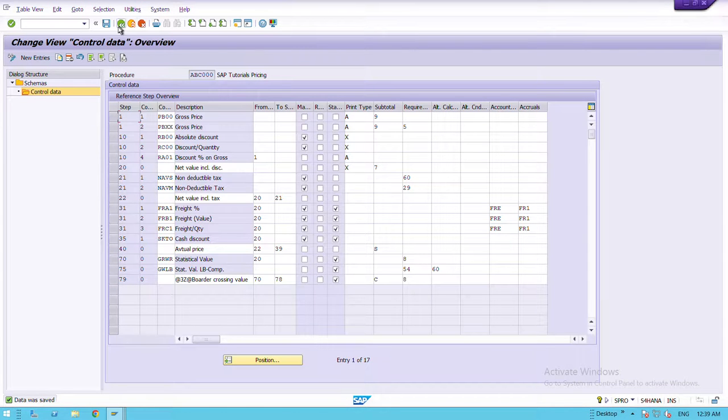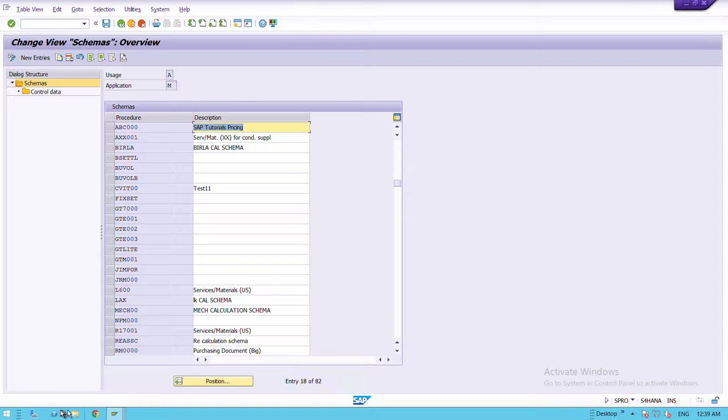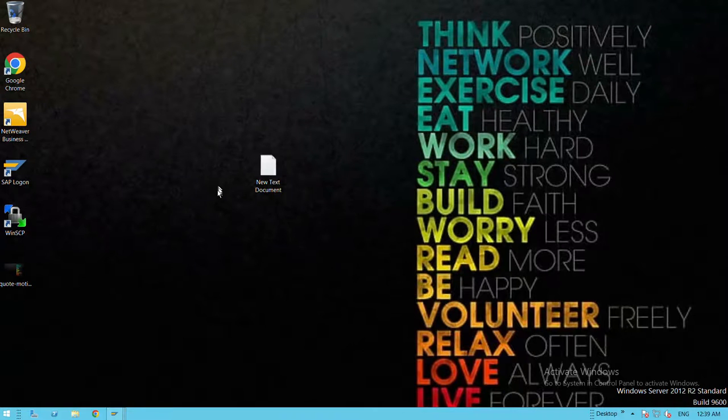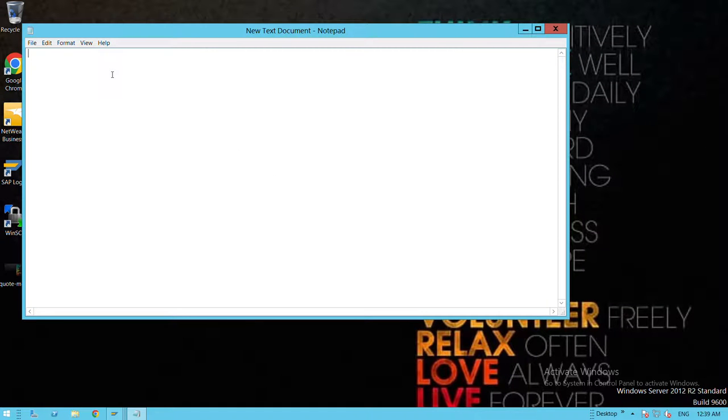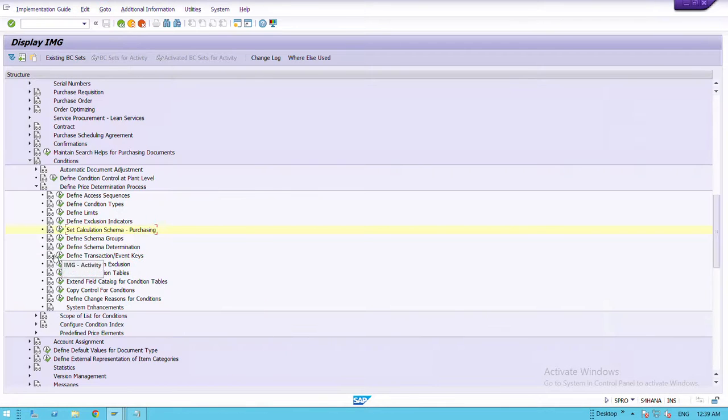So what I will do, I will go into condition type. Yeah, before that I want to take a note of pricing procedure and what all things I am defining. So I have copied pricing procedure or schema with ABC triple zero. Okay, then I will go into system again and now I will create two condition type that I wanted. So let's say there is no GST conditions maintained and I want to maintain those conditions.